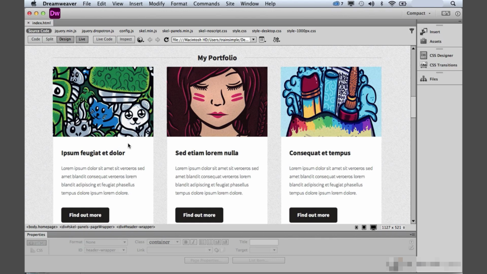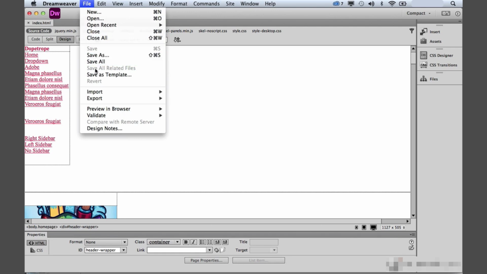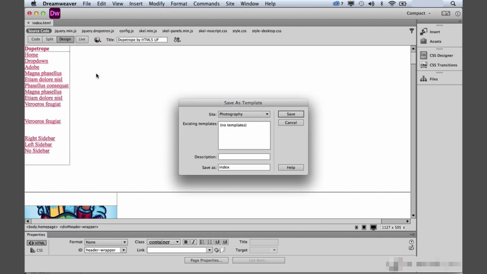So the first thing that you have to do in order for you to work with templates is save a document as a template. And that can be achieved by first turning off Live View if it's on. Then you can come up to the File menu, and from there you can choose Save as Template. What you want to do is choose the site that you want to save this template in. And of course, we're working on our photography website, so we want to save it there.